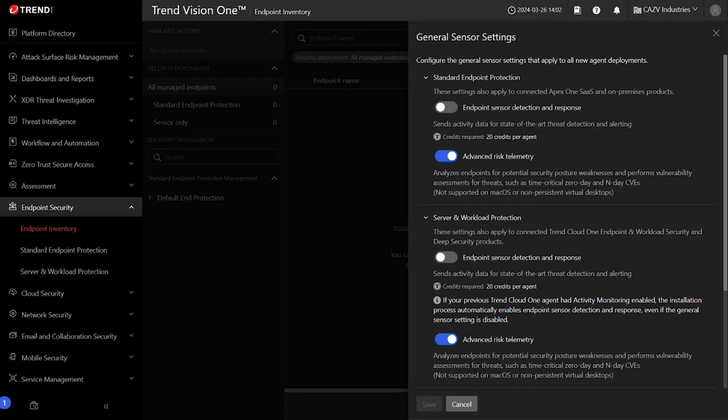This feature, crucial for collecting detailed telemetry, incurs a cost of 20 credits per agent. Consequently, it is not enabled by default, to manage resource usage efficiently. So you have to enable it.